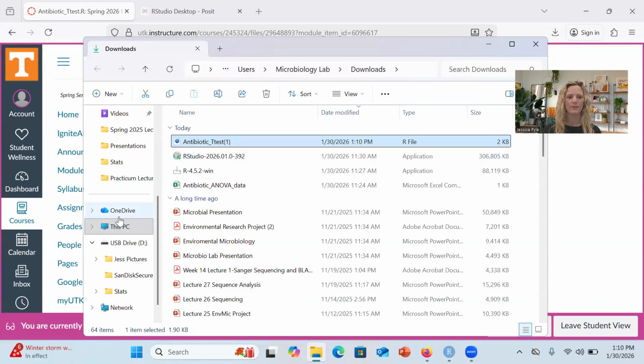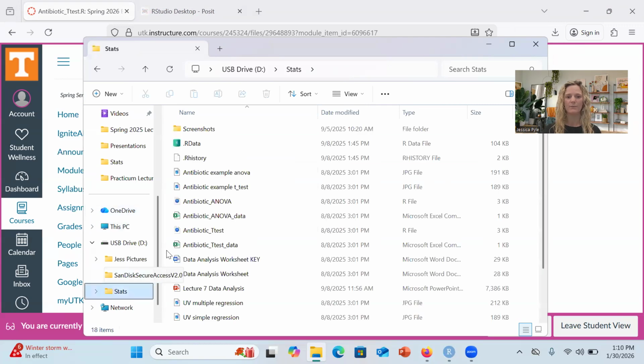On this computer, I have created the stats folder, which is located on my USB drive. I can also save it within documents or on my desktop, but I do have a folder and it has all of the data files and the .r script files that I'll be working with.